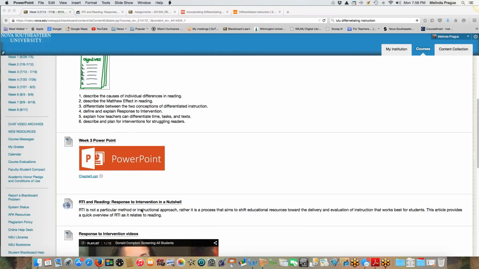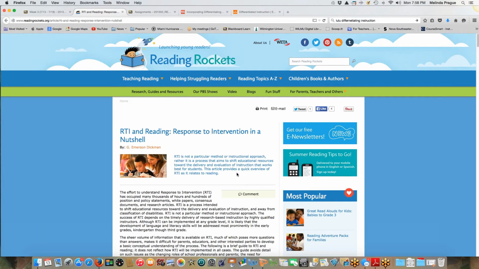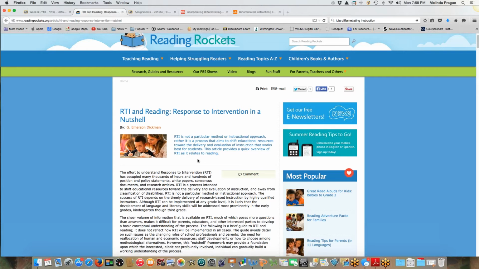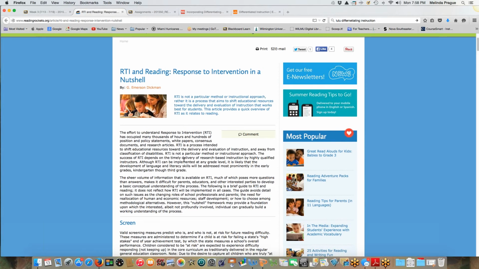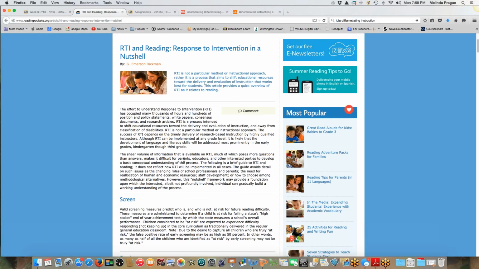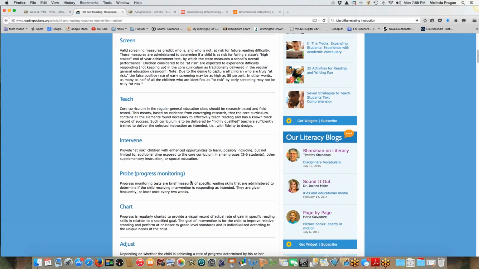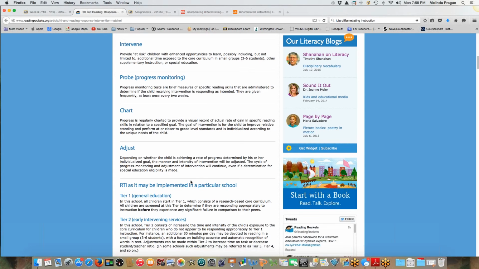So you've got that PowerPoint. RTI, response to intervention, in a nutshell, and again I go back to Reading Rockets. RTI is not an instructional method or approach, okay? It's a process, and it changes the delivery and evaluation of instruction that works best for students. Here you have a quick overview of RTI as it relates to reading itself, okay? They talk about the screening, the teaching, the intervention, the probing.